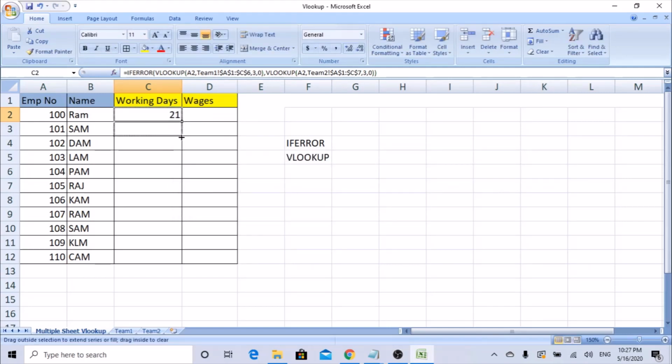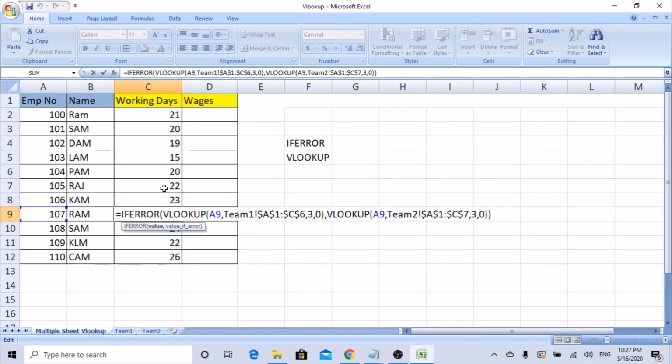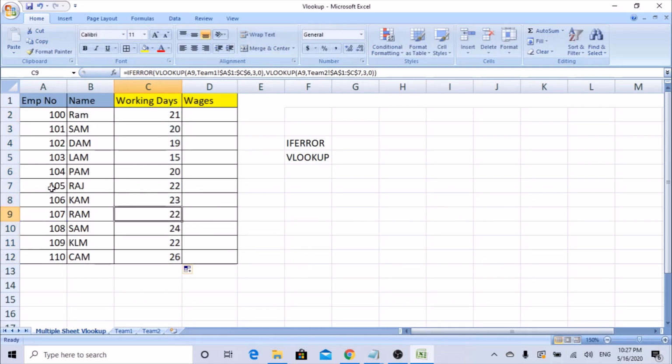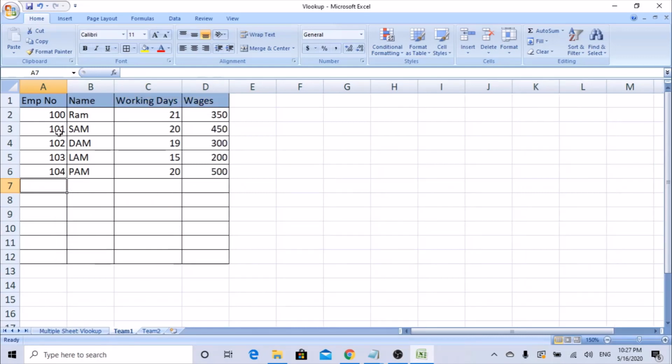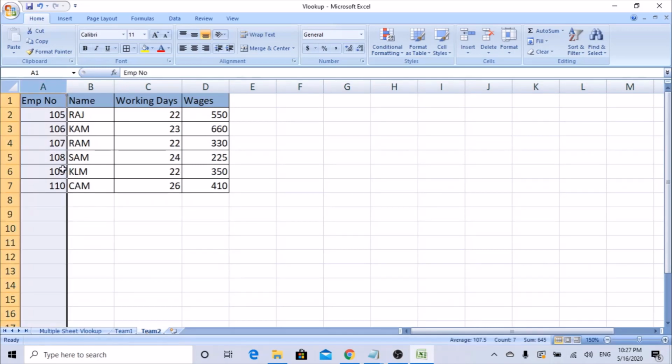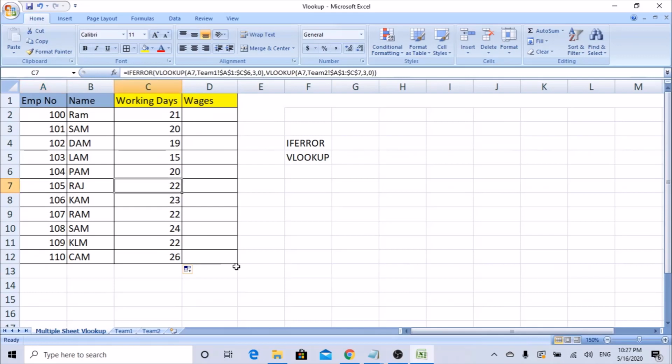So now we drag the formula down, or copy the formula down. Now you can see data is being picked from all. Let's try Raj. Let's see which team Raj is in. Raj, 105 is not there. So he is from Team 2 and working days is 22. So now you can see it has taken it here.